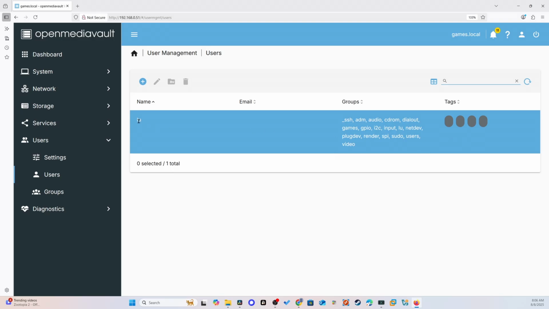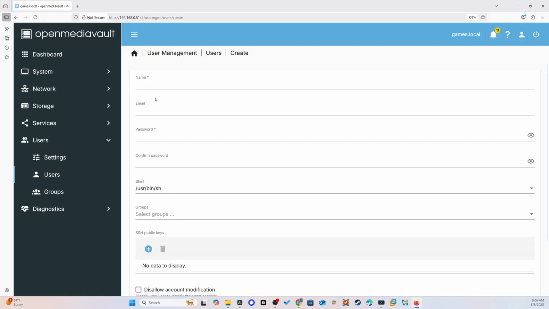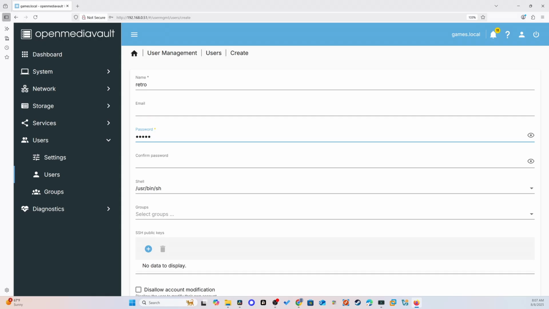Right now, it only has the initial user I created when setting up the SD card. But like I said before, I don't want to use this user to access games from the MiSTer FPGA. So let's create a new user. I'll click the plus button here, click create. The name of the user I'm going to use is called Retro. I'll skip email and use a password of Retro. You can use whatever username or password you want.